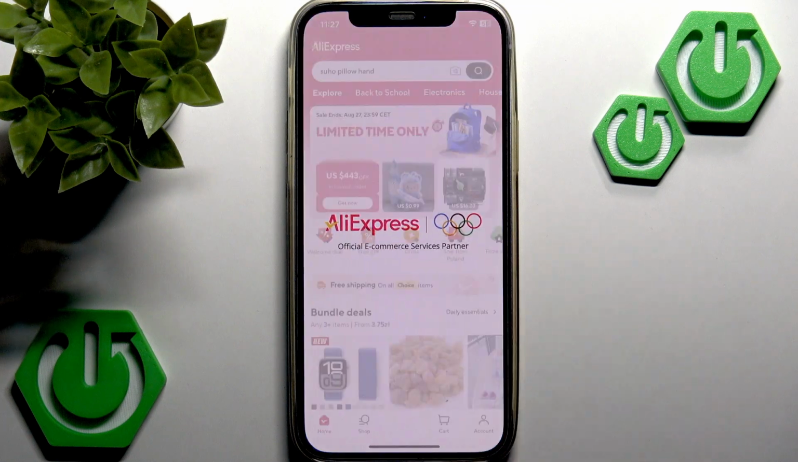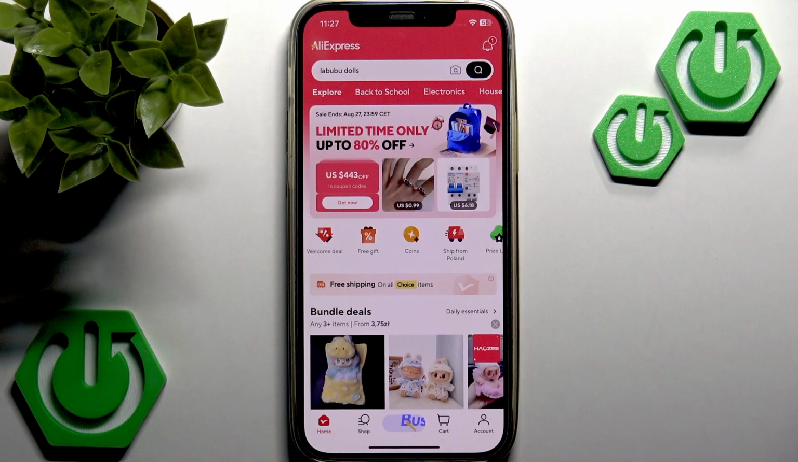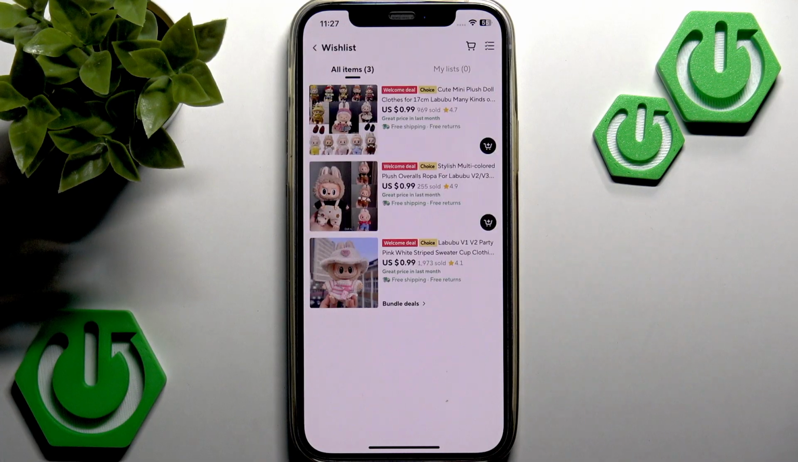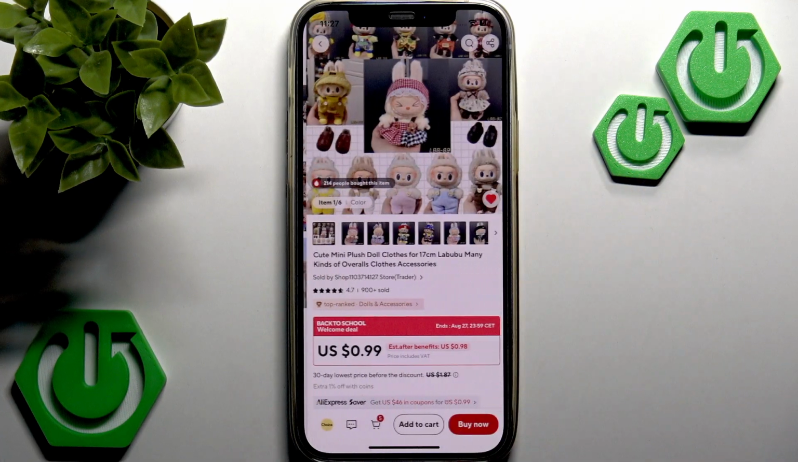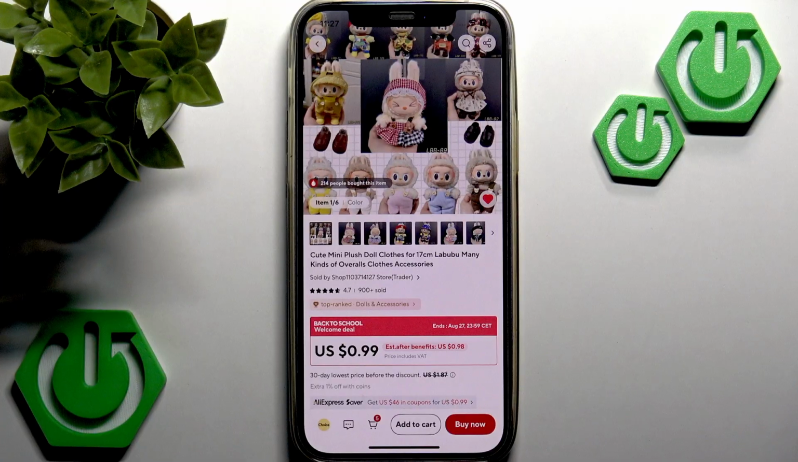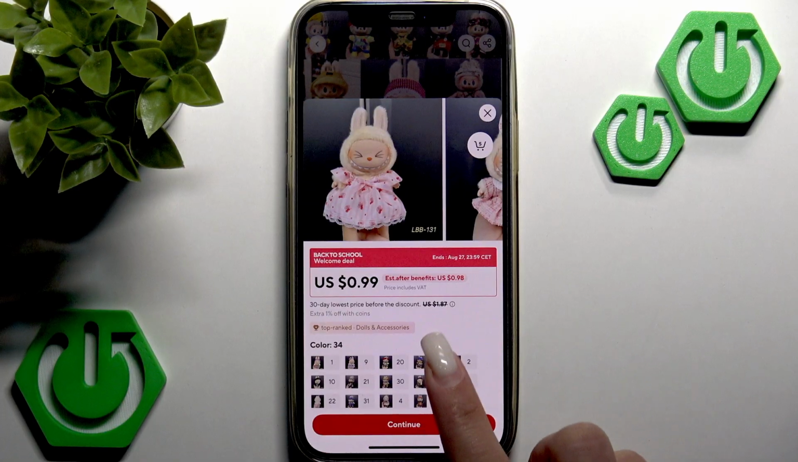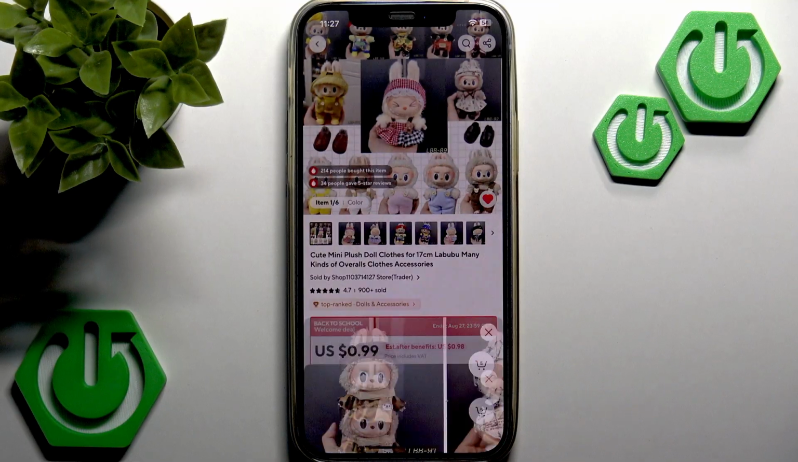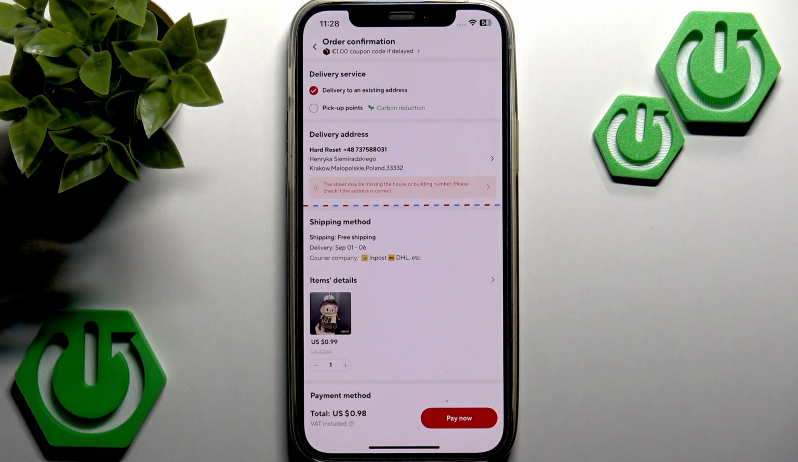So open the AliExpress application on your phone and go to whatever item that you want to order. So let me find it in my wish list. So I need to proceed to the checkout page. So I press the Buy Now button at the bottom, then select a specific item that I want to order, tap continue, and this is the order confirmation page, which is the checkout page.